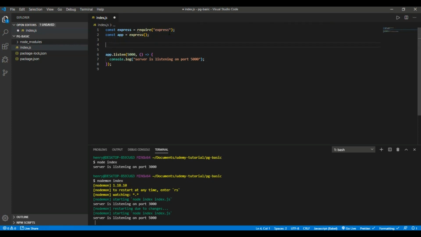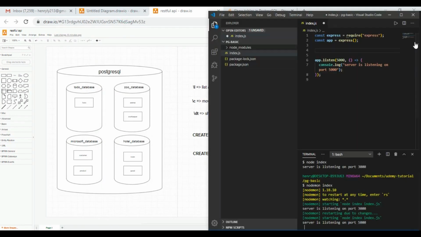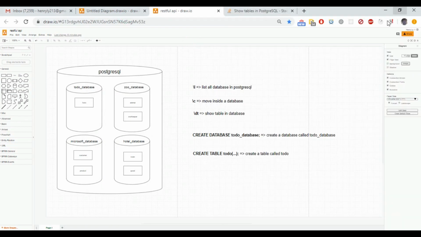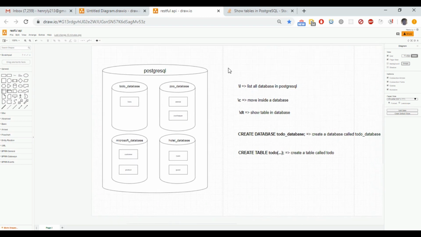Okay, so cool. Since we have the server running, I want to go a little bit into how this database thing is going to work on Postgres. I have here already a draw.io diagram set up for us. Postgres is a little bit interesting. We have this big Postgres database right here, and inside that Postgres database, we have other databases, like the to-do database, which is what we're going to be creating, or a zoo database, Microsoft database, or hotel database. And inside those databases, we have tables.